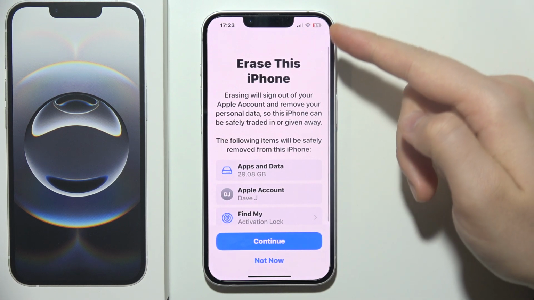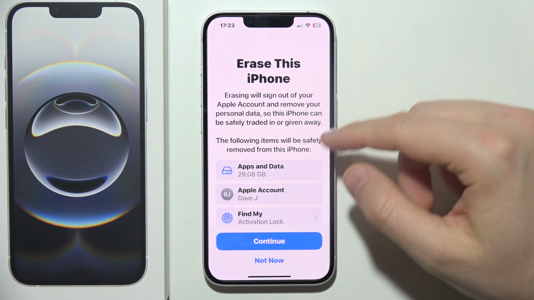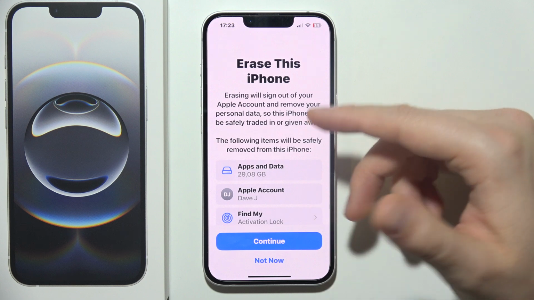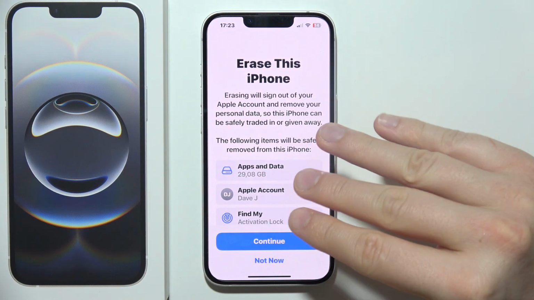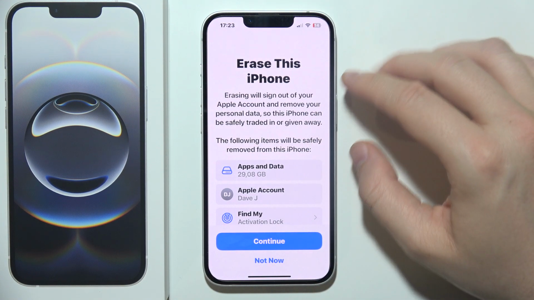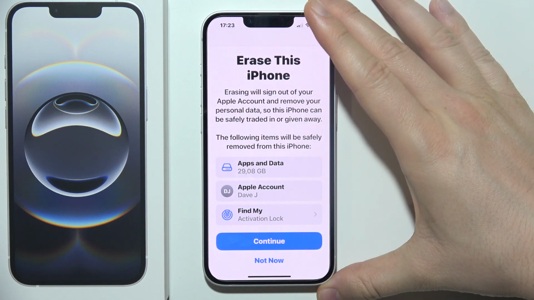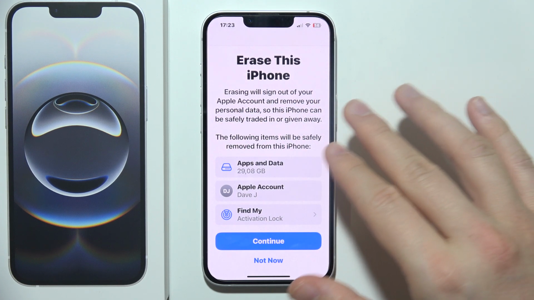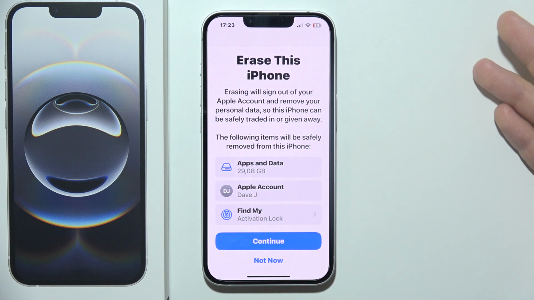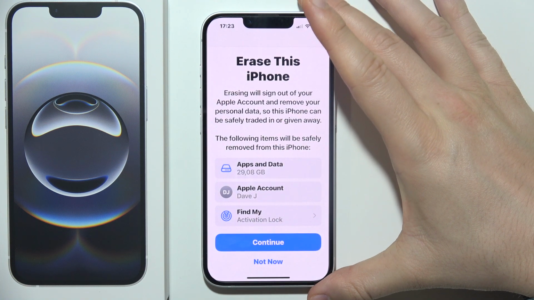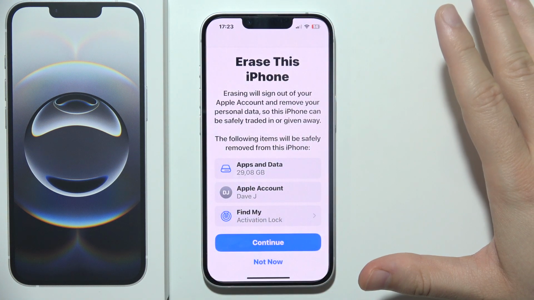And right now, you can find all of this information, so it will actually sign out of your Apple account and remove all your personal data. So be sure that before you actually start this, you back up all of your data or transfer this data to your PC or some other drives, because you will lose everything.